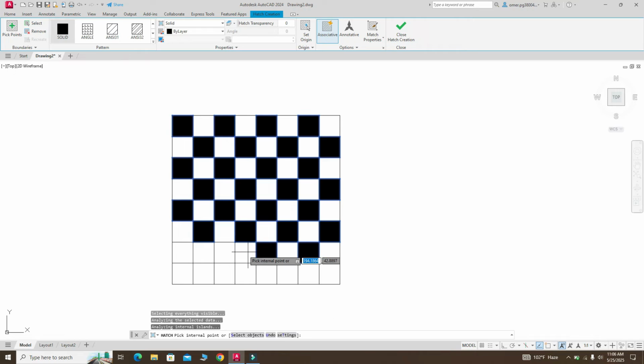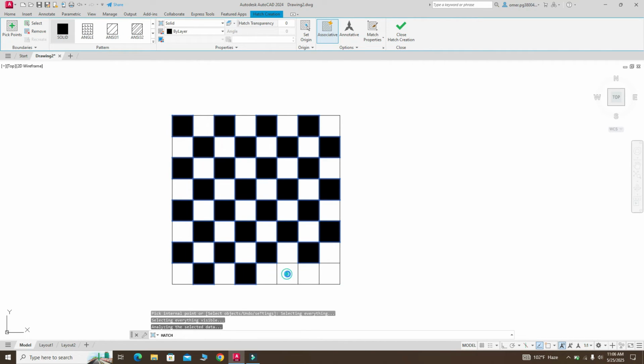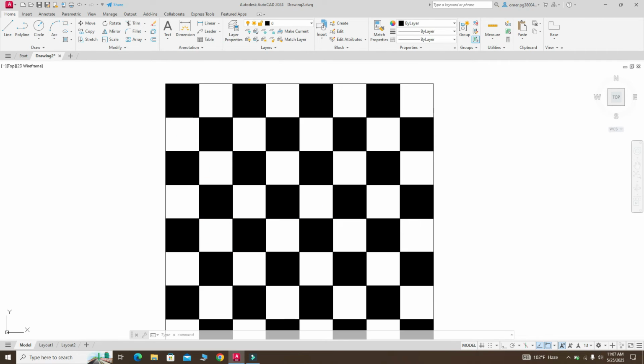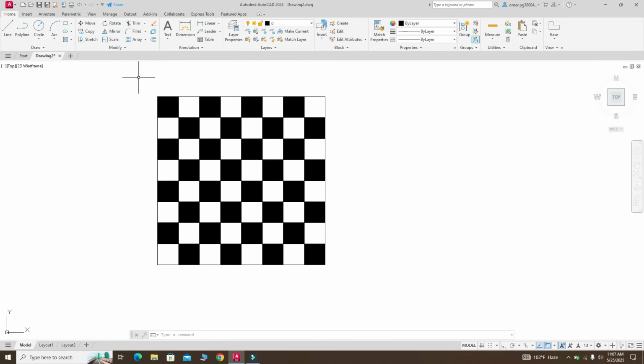And lastly I will fill these 2 rows like this, and finally I will close this hatch creation. Here it is optional to turn off array associativity and explode if needed, but I think it's okay. So that's how you can create a simple 2D chessboard game in AutoCAD, and this is a good practice of hatch command and rectangular array command.